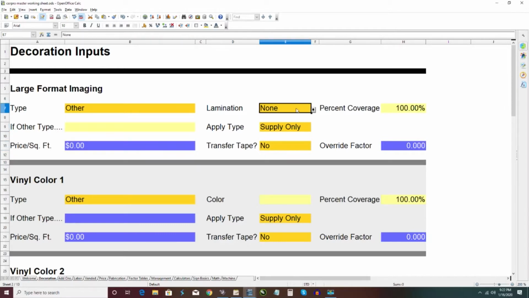Here you have lamination. It's defaulted to none, but it could be calendared or cast. And when you're talking about applying something, you can either supply it only, put it on with a lamination machine onto the substrate, or you can apply it by hand. If you're applying it by machine, of course, there's no transfer tape, but sometimes with large format imaging pieces, you want transfer tape. Put it in.